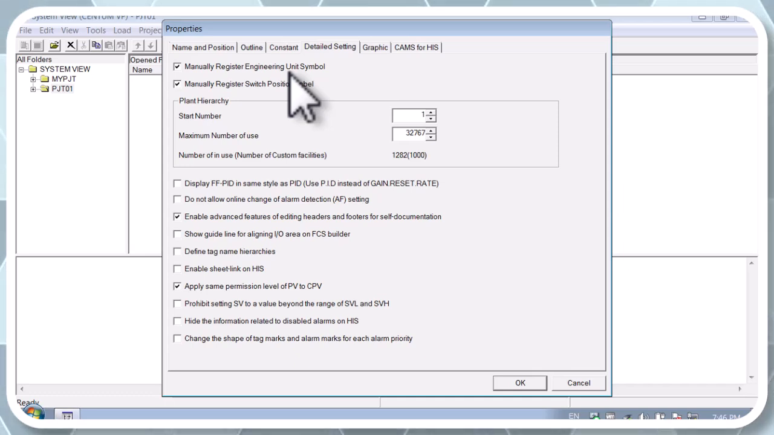And the second feature is manually register switch position label. If this option is enabled, switch position labels must be registered in the switch position label builder. And we use this option when you assign and define some managed switch, like the on-off button, auto, manual mode, and so on.